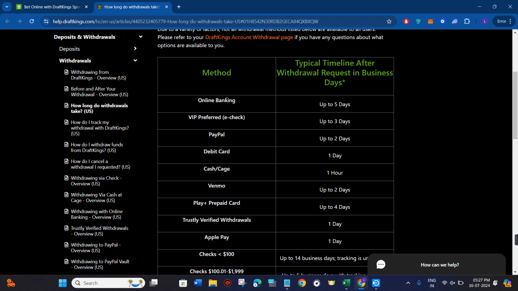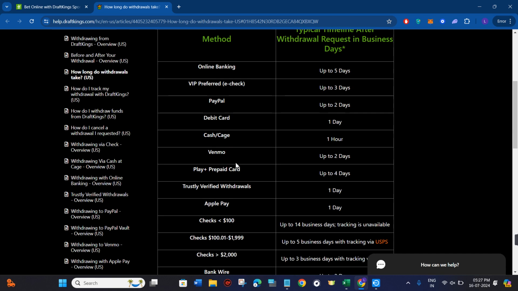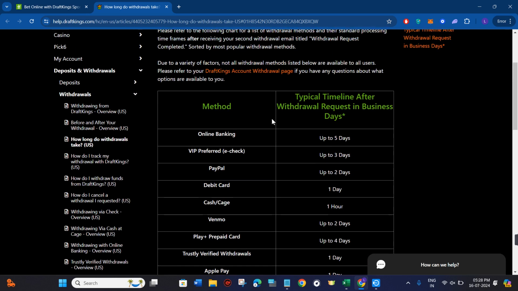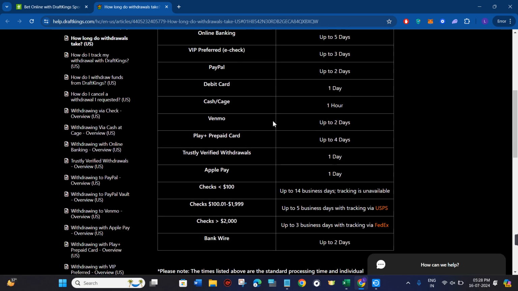Let's say you have selected online banking, then you need to wait for up to 5 days. If you have selected the prepaid card, then you need to wait for up to 4 days. If you have selected PayPal, debit card, Cash App, then you just have to wait for this time period that is given over here. So you can go through this table and this will let you know in how much time you are going to receive your money into your bank account.